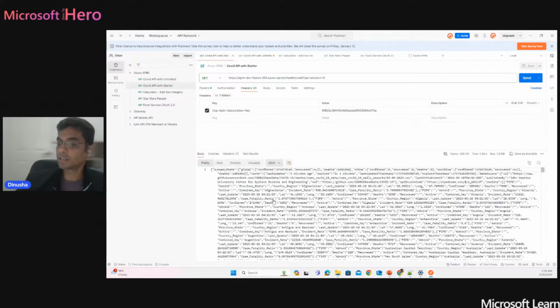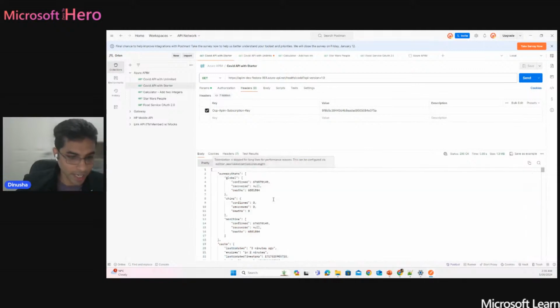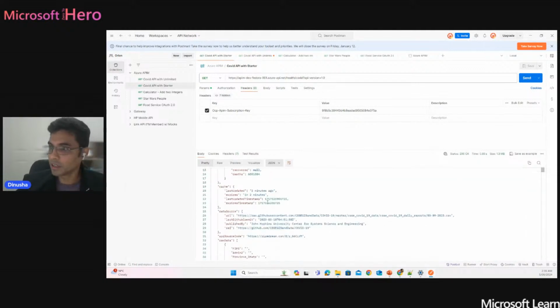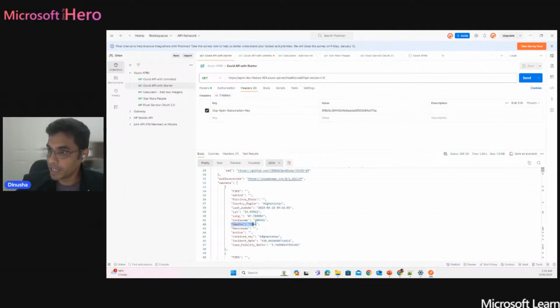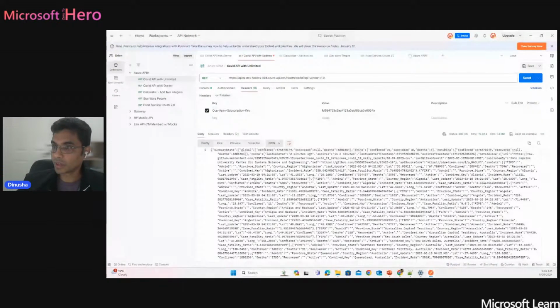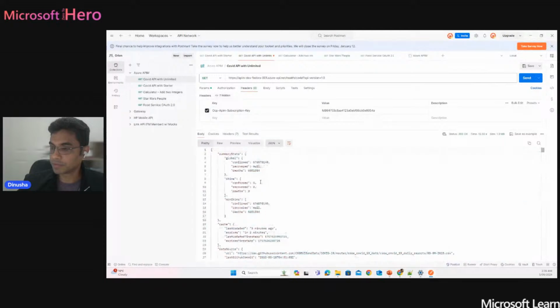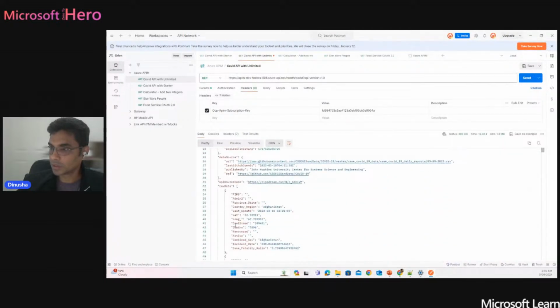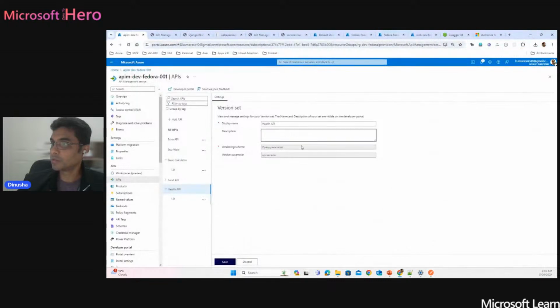In my starter, both the products, because I have not done any changes. Now I can see the deaths field, right? In the unlimited product also, I should be able to see the deaths field here. Yes, I can see it now.